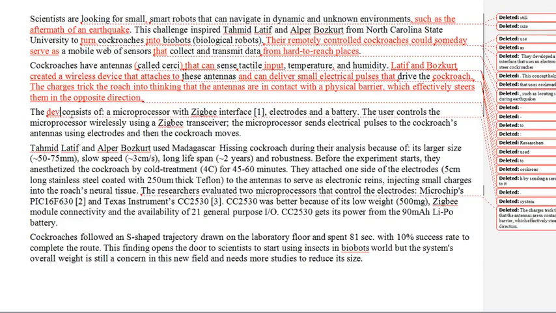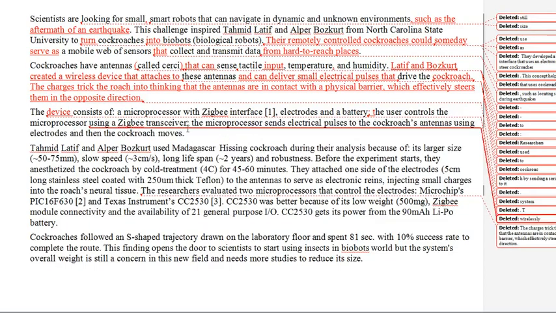Let's talk just about the device for the moment. So the device consists of a microprocessor with Zigbee interface, electrodes, and a battery. The user controls the microprocessor wirelessly using a Zigbee transceiver. I'm actually going to connect these two ideas. So the device consists of this, and then the user controls the device with this Zigbee transceiver. I don't think we need to say wirelessly again because we already said it was a wireless device, so we don't need to repeat ourselves. I'm going to end the sentence there.